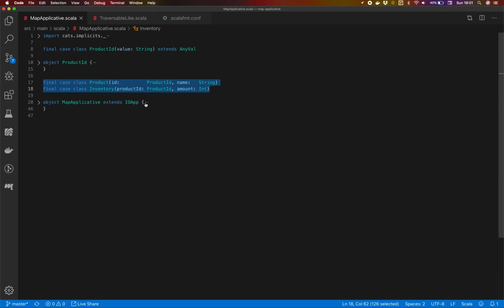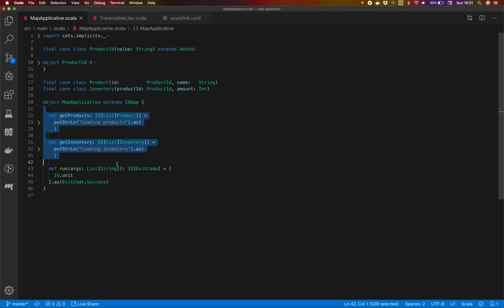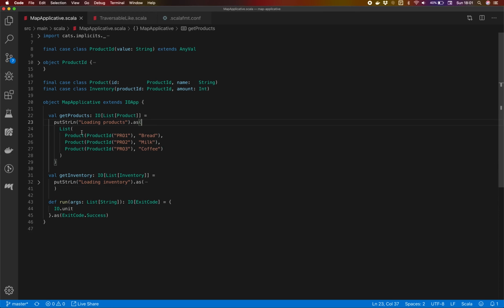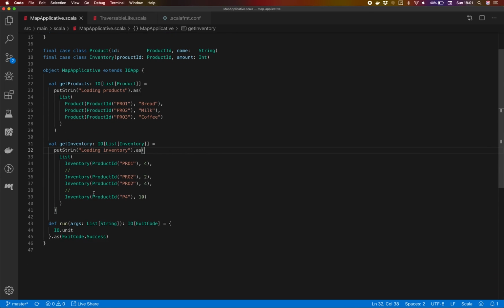So let's imagine we have one, and let's also imagine we have two functions already implemented that fetch the list of products and fetch the list of inventory entries that we have in our database. So these will output some hard-coded information. We have three products, each one has a different ID. And also we have four inventory entries, one for the first product, two for the second product, which is a perfectly valid situation. We'll just sum these up later, and one for a product that doesn't exist in the list.